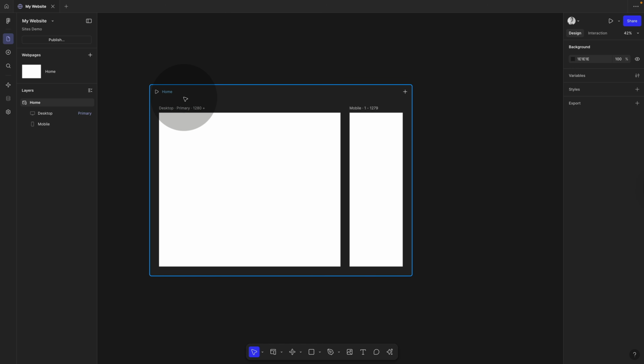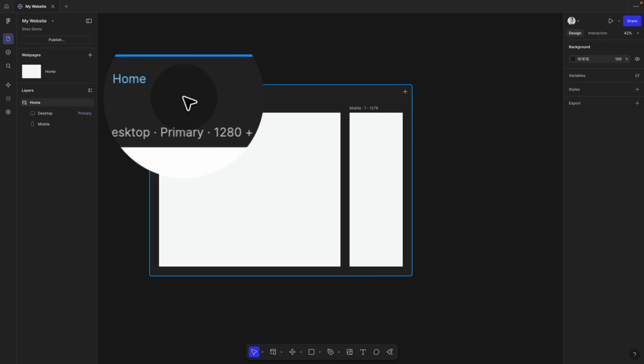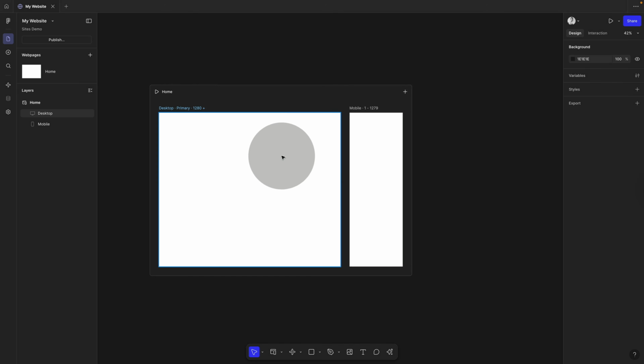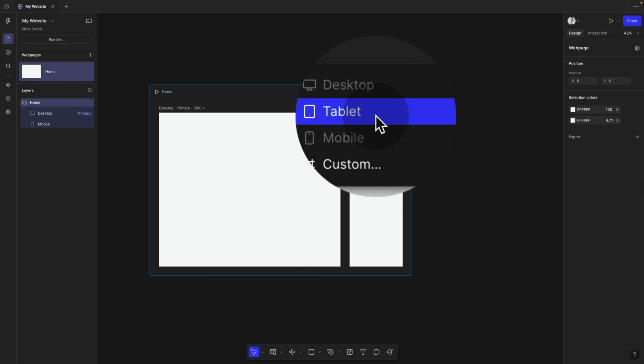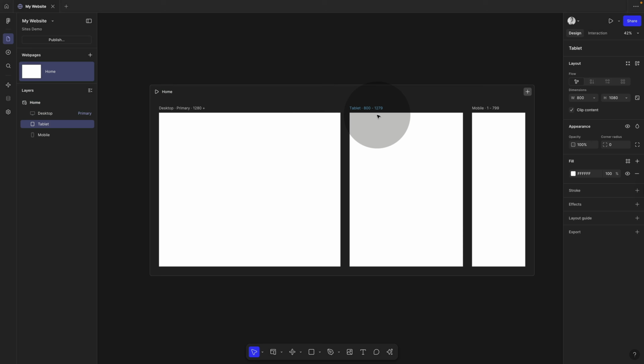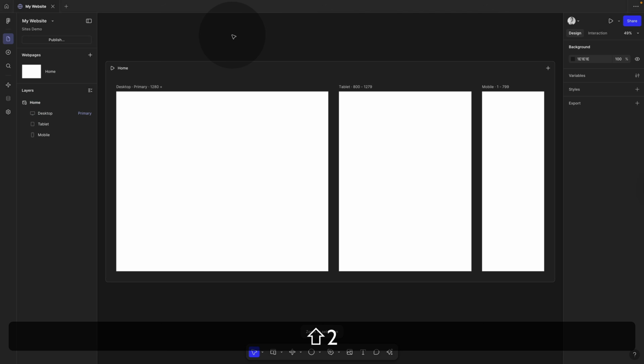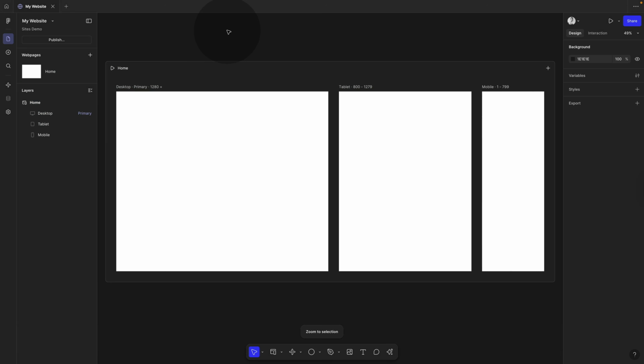So this is our home, and you will always start off with a home. That's like basically the home page that's later going to open. And usually what it shows you will be a desktop and a mobile. This could also change over time. And I recommend that you click on the little plus button up here, and you also add a tablet. And actually, if you hit Shift and 2, then you get a really nice full view of this.